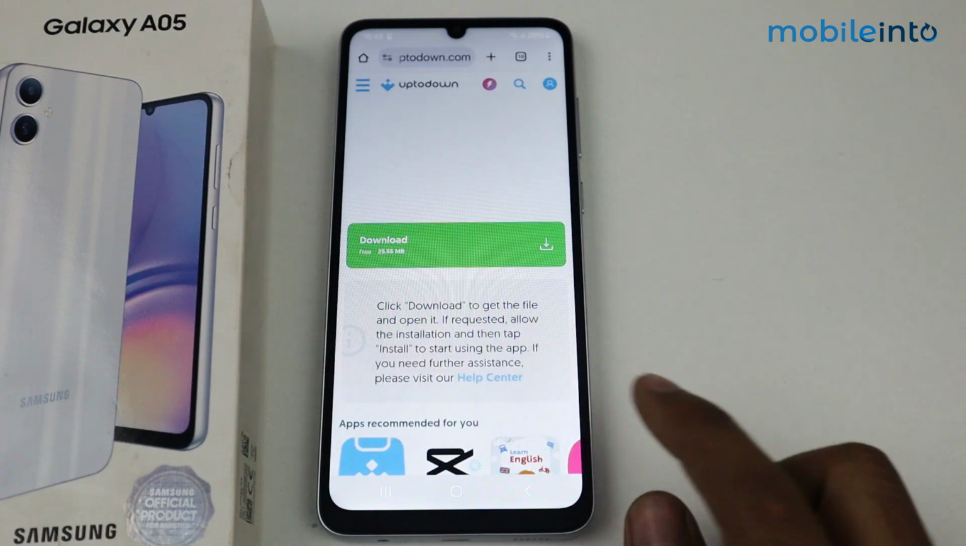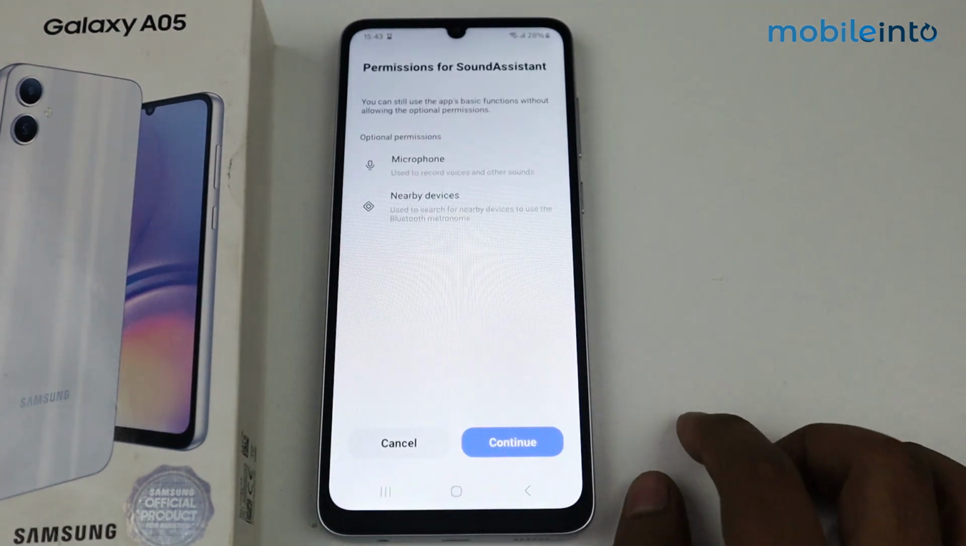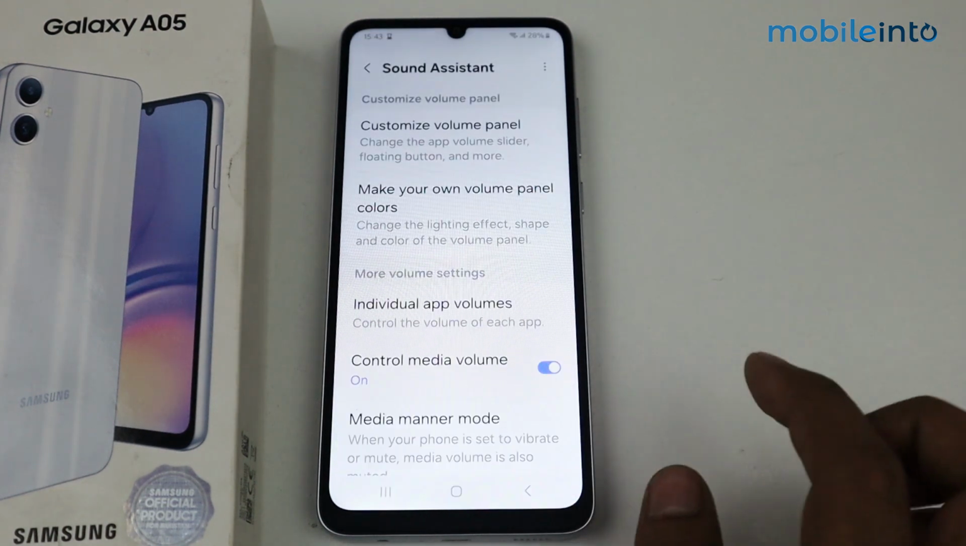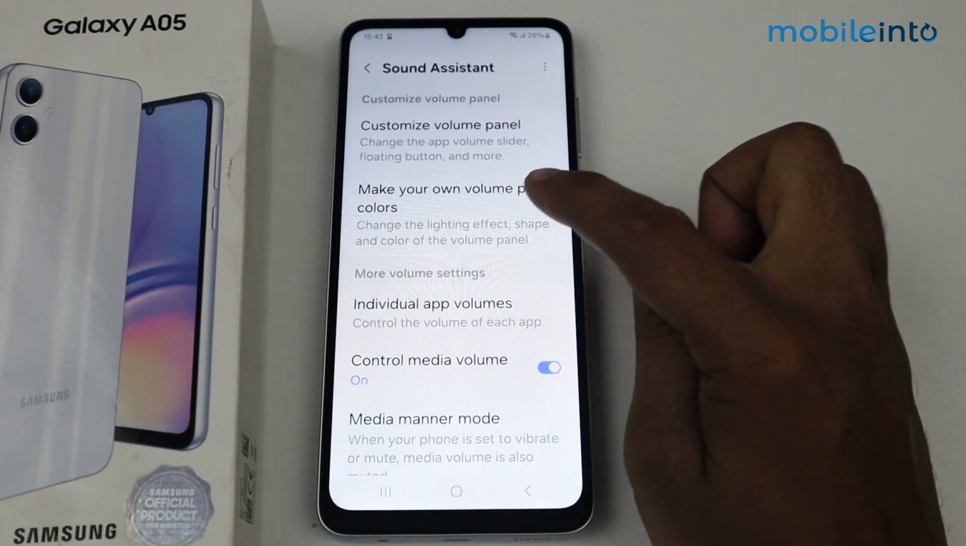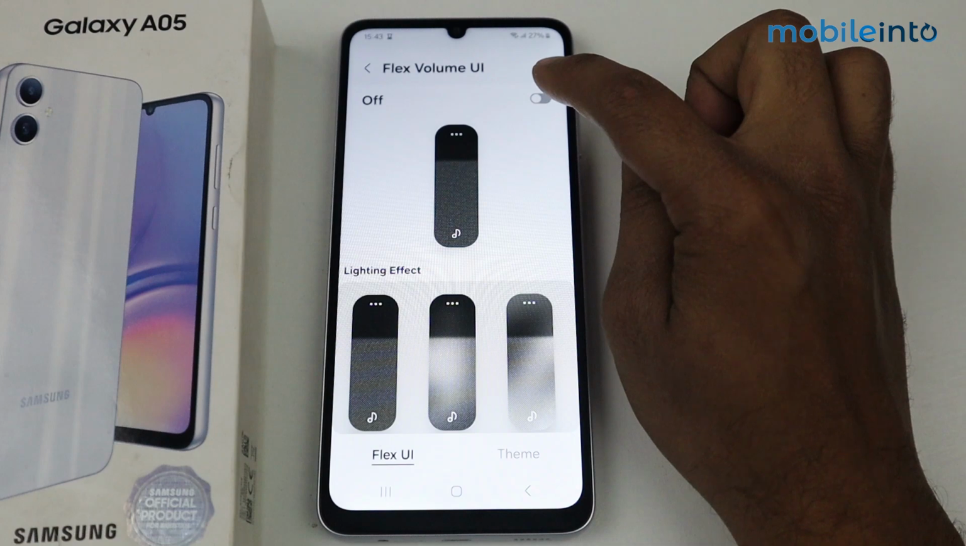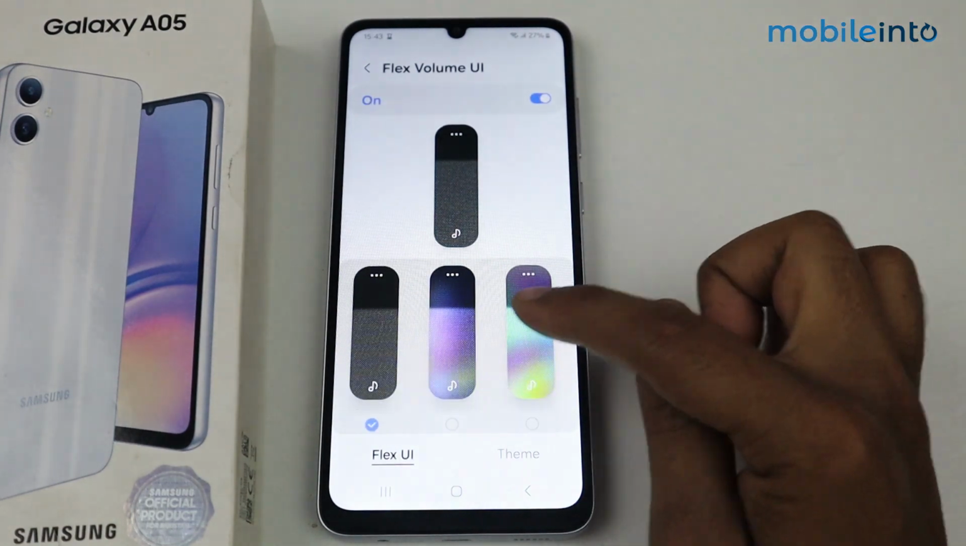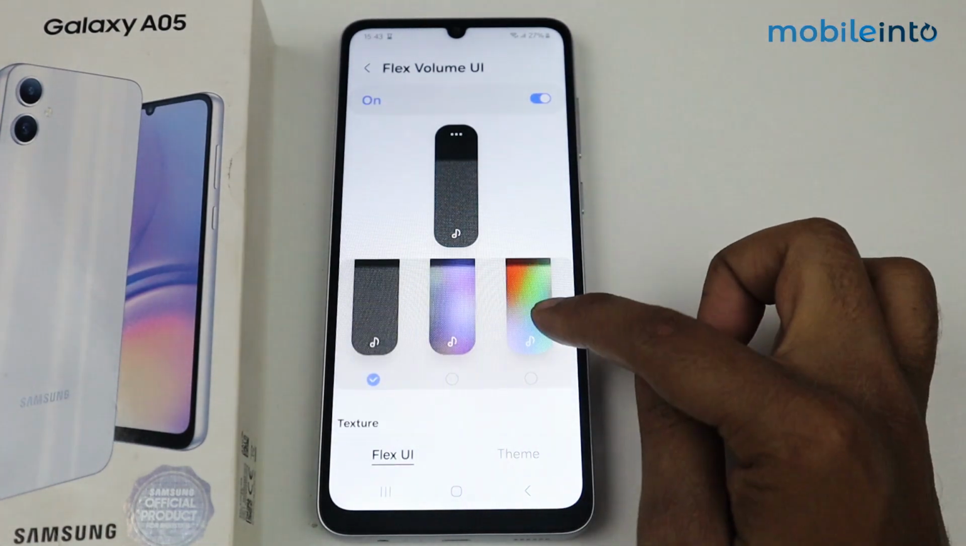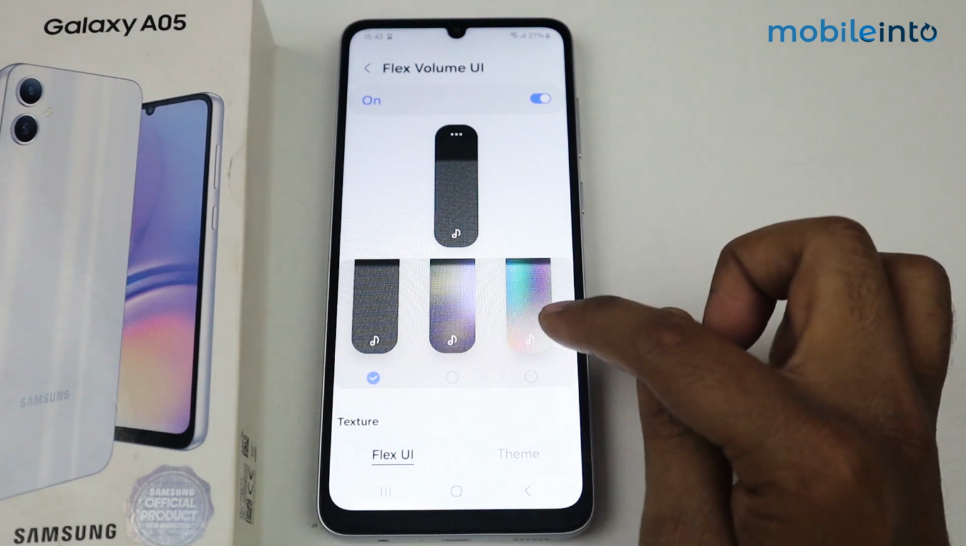Now tap on open, allow the permissions, tap on allow. Now go in, make your own volume panel colors. Simply enable the Flex Volume UI. If you scroll down, here you get customization. For example, you can select different lighting colors.